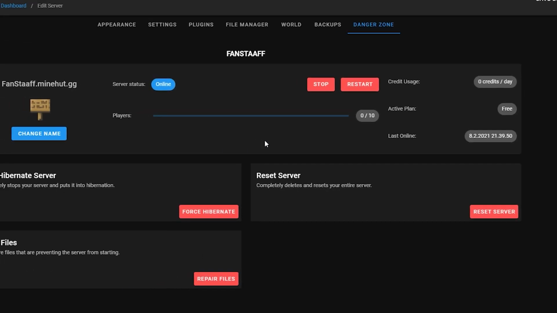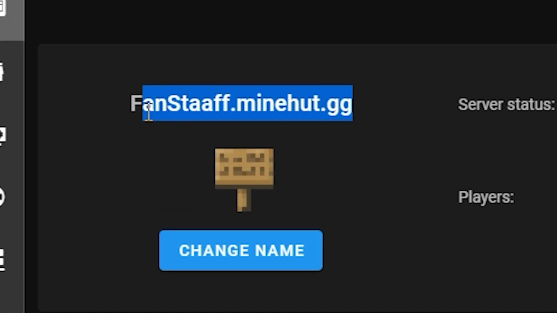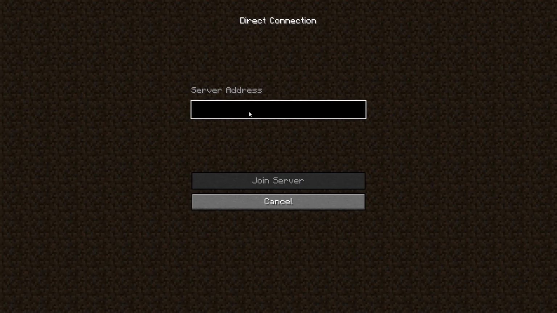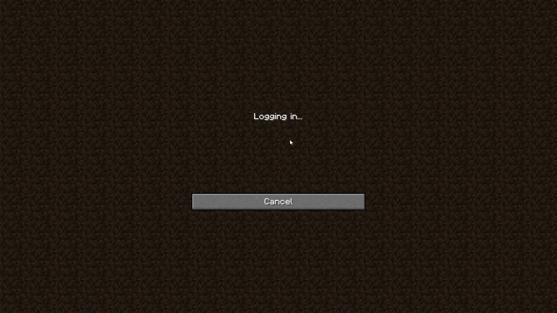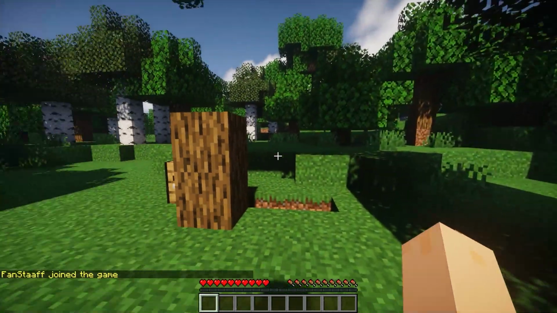So yeah, that's pretty much it for the website here. We can try to join the server real quick. So I'm just gonna copy the IP here and I'm gonna head into Minecraft and use the direct connect here. And I'm just gonna paste the IP in here and join it. And let's see what happens. And it works. We're on my server.